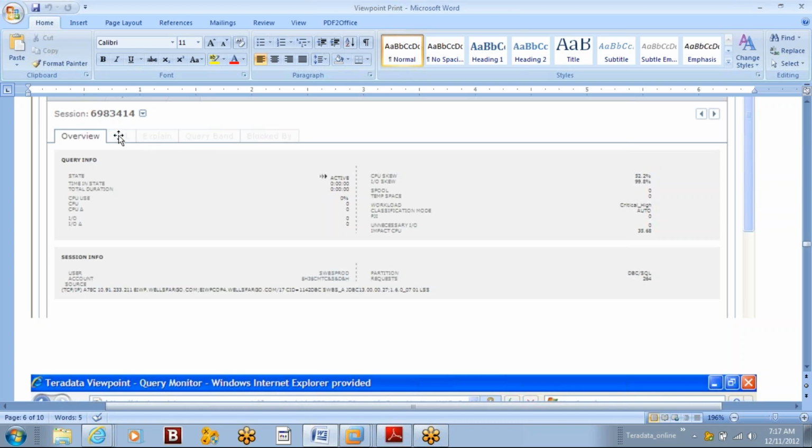If you press SQL, it will give you the SQL currently being executed, which is consuming a lot of resources. And if you see the explain plan, it will give you a step-by-step explanation of each and every step, and it will highlight the current step being executed in that particular SQL.